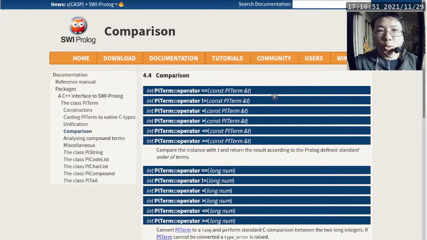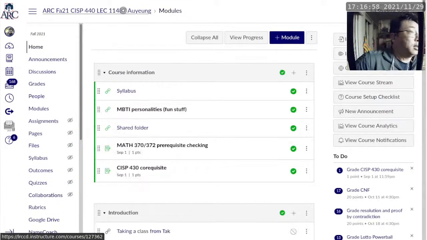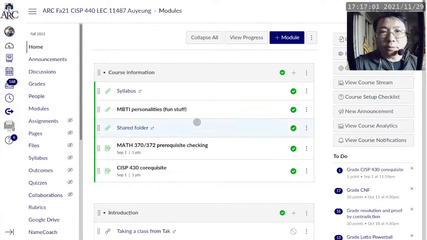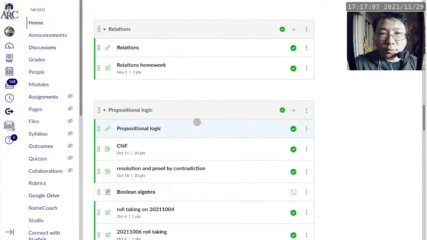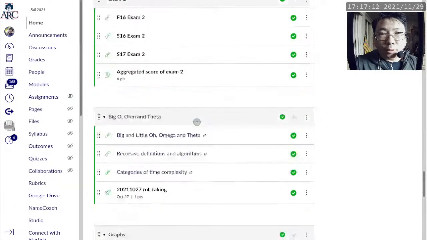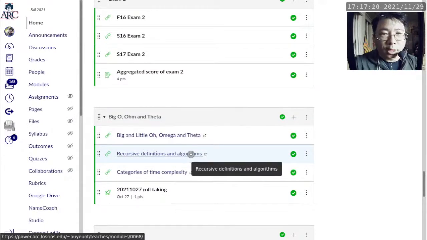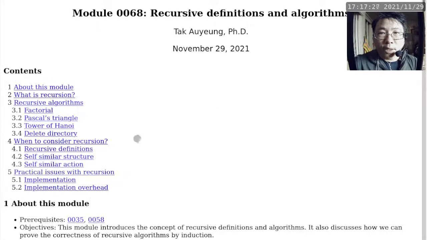All right, cool. So now we are going back and start to talk about recursion. I'm looking at the time. We have a good amount of time to talk about recursion. Alrighty, so we're going back in time to big O, omega, and theta, and we are going to recursive definitions and algorithms. So we're going to go to this slide here and open it up. I believe I already have it opened up, but that's fine.